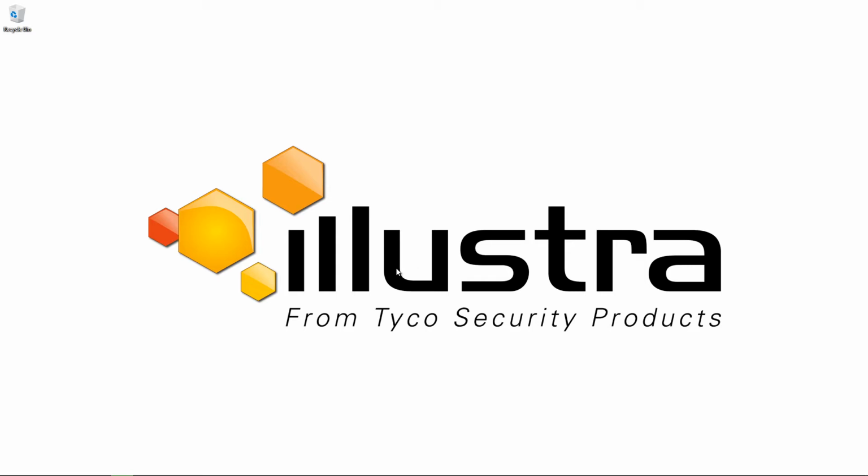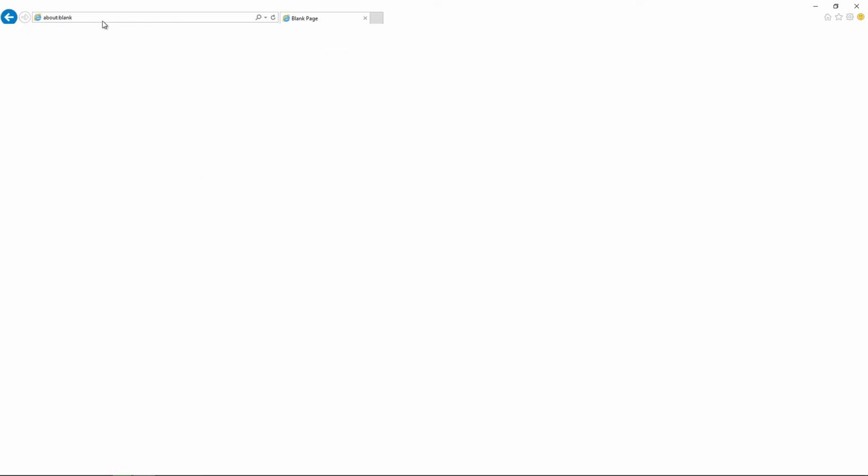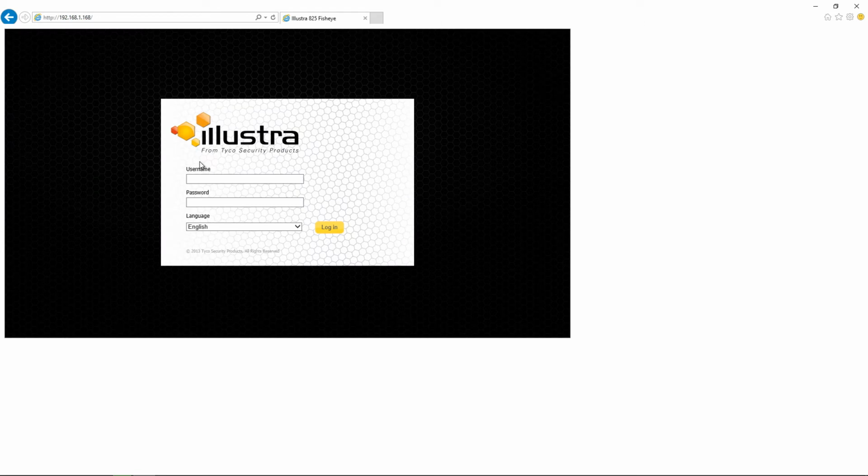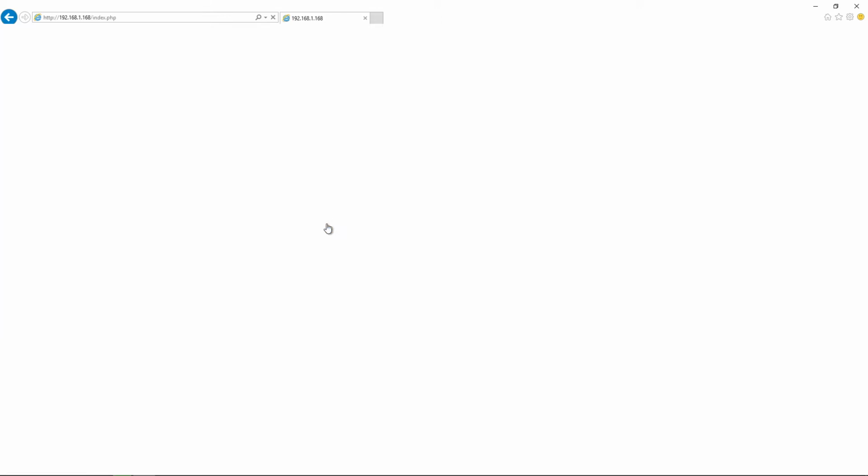So the first thing I'm going to do is open up a web browser, and I'm going to navigate to the default IP address of the camera, which is 192.168.1.168. You'll see that when I navigate there, I'm presented with the Illustra login page. What I'm going to do is log in with the default admin credentials, so that's username admin and password admin, and then I'm going to choose the login button.